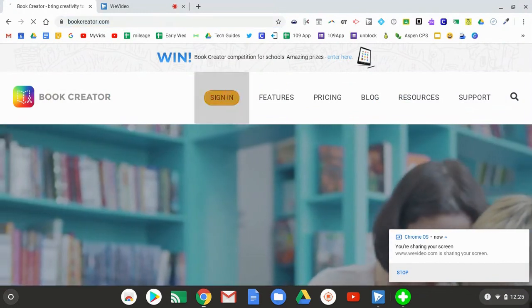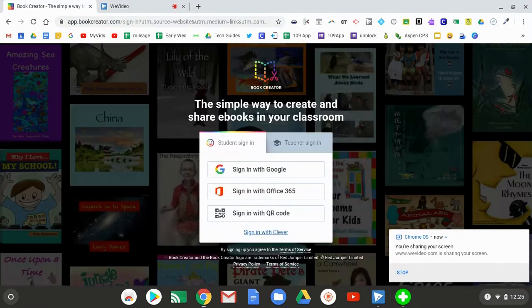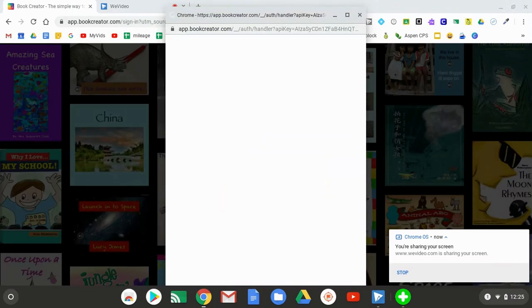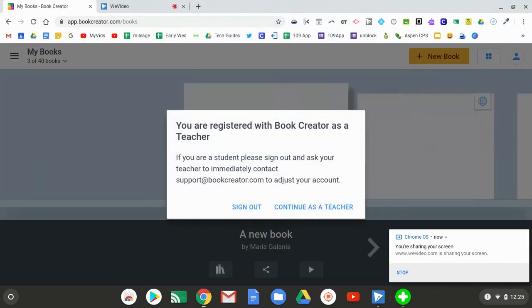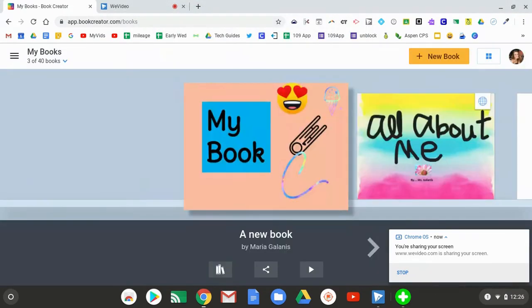So you'll click sign in and sign in with Google. Select your email address. And you're now logged in.